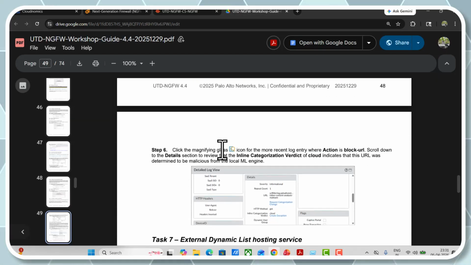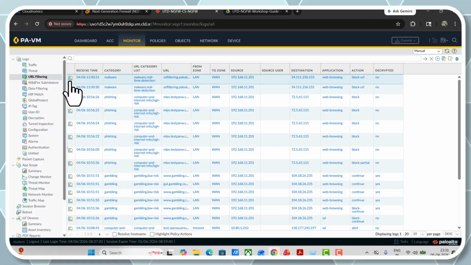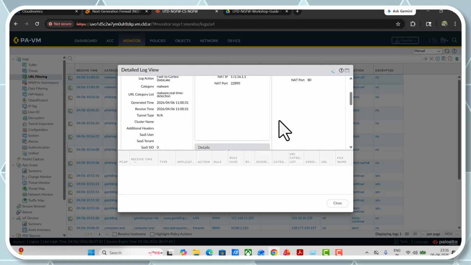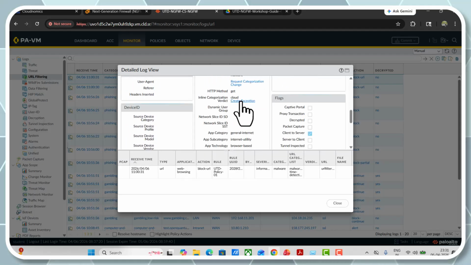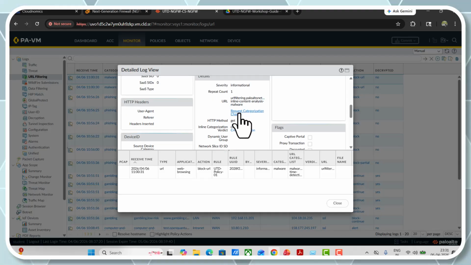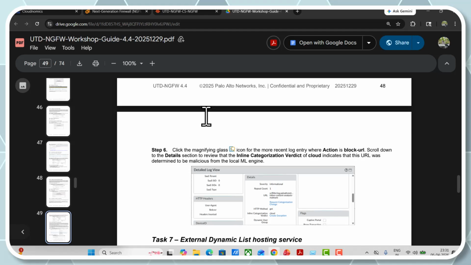So the request, as you can see here, if you click here and scroll down, you can also create an exception if you want to allow it, but I won't say do this, and request categorization change. So from here you can do the categorization change as well.